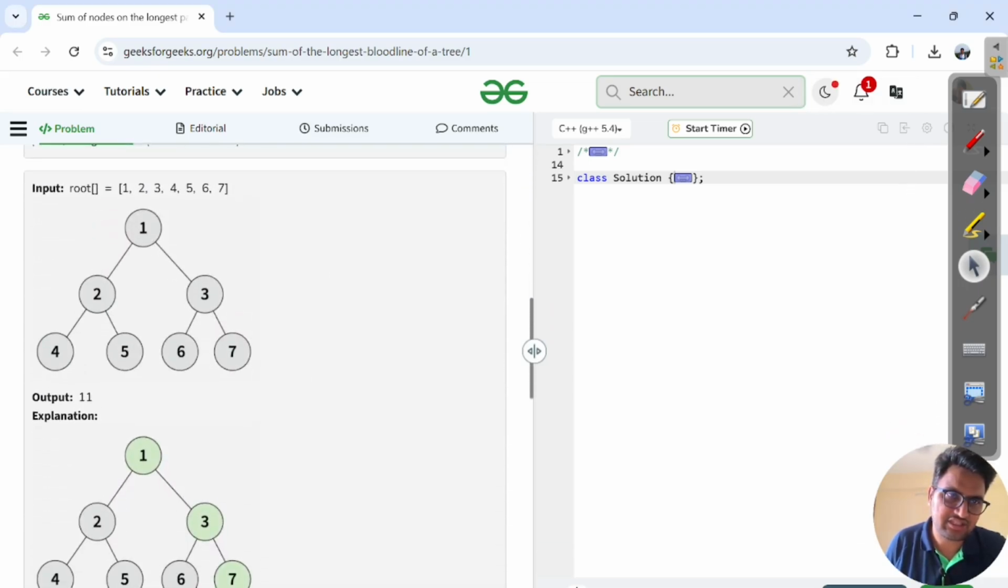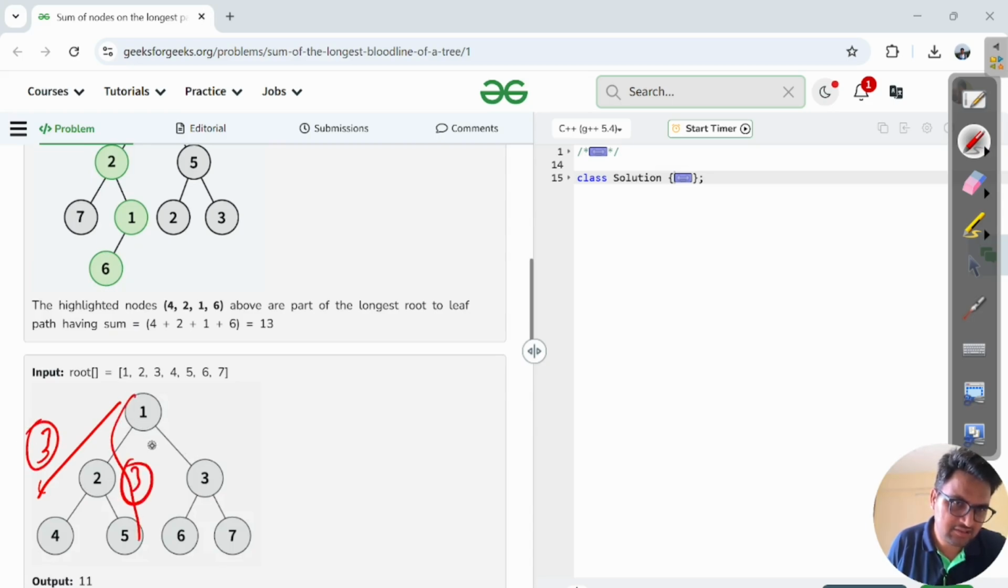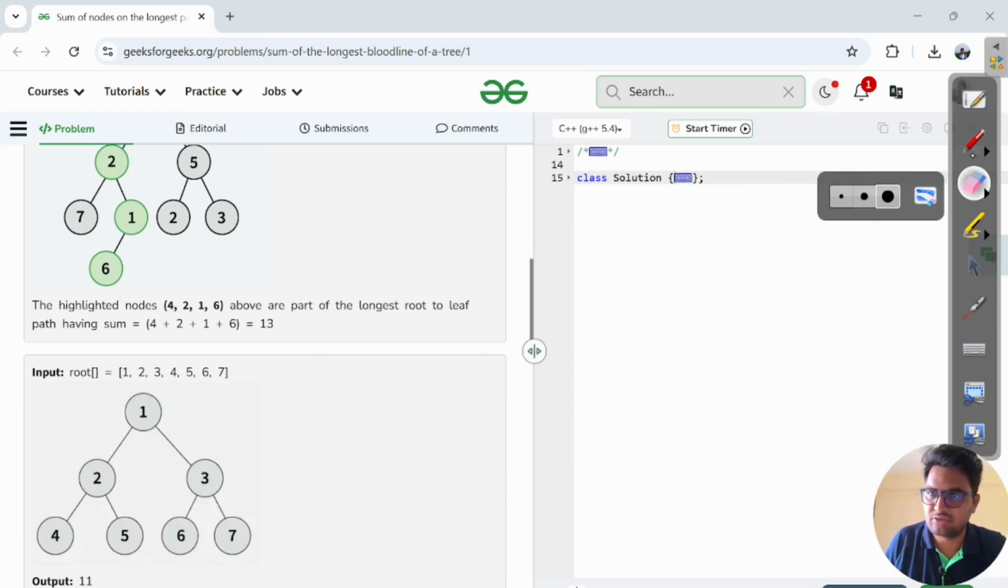Now check this one out. Here I think we have multiple longest paths. If we go this way, this is 3 length. If we go this way, this is 3 length. If we go this way, this is 3 length. If we go this way, this is also 3 length. So we have multiple longest paths here. Now in this case we have to consider the maximum one, which is having the maximum sum.